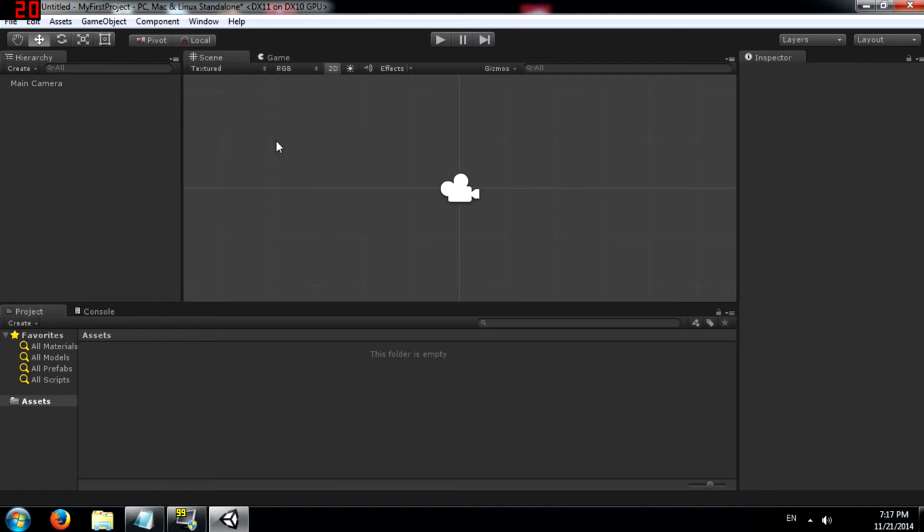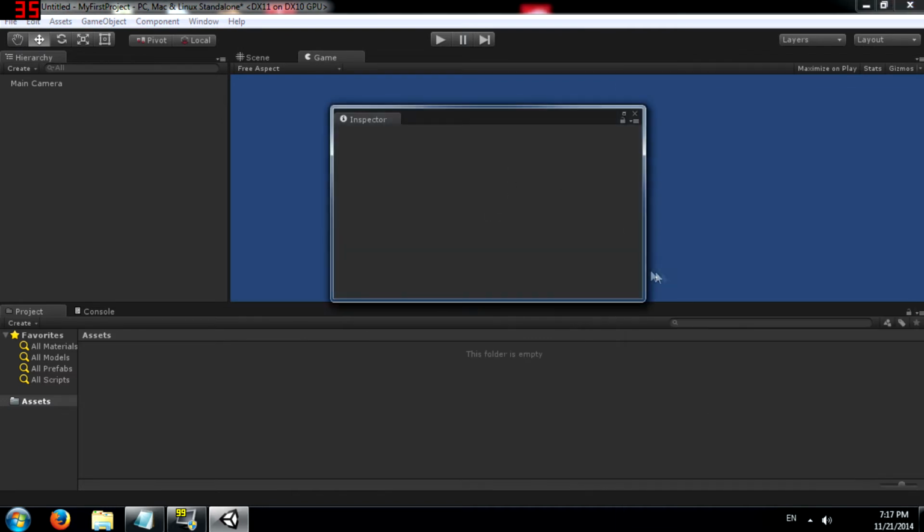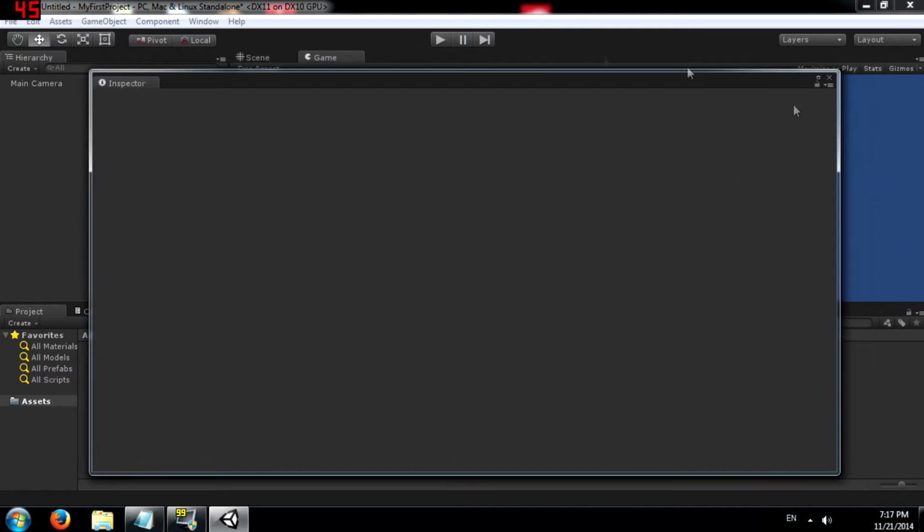And this is not just for the scene view, it's for any of these tabs. These tabs can be moved around in whatever way you like. You can make it as a separate window as well.